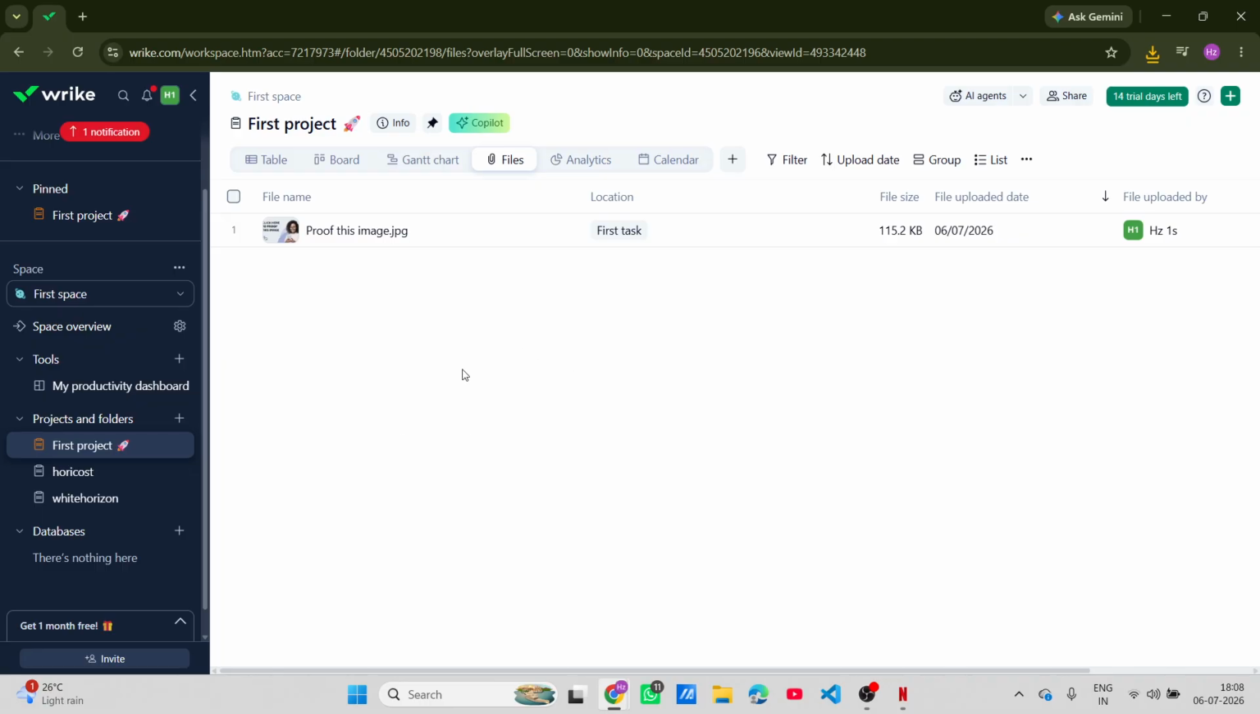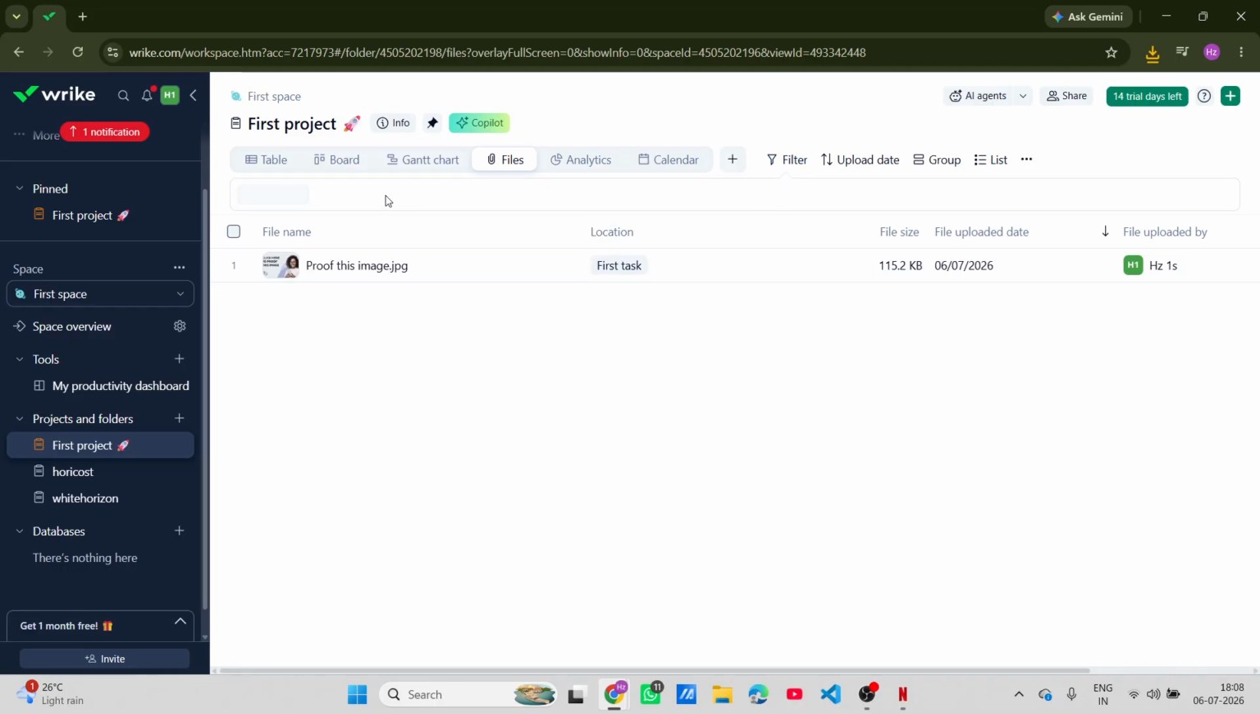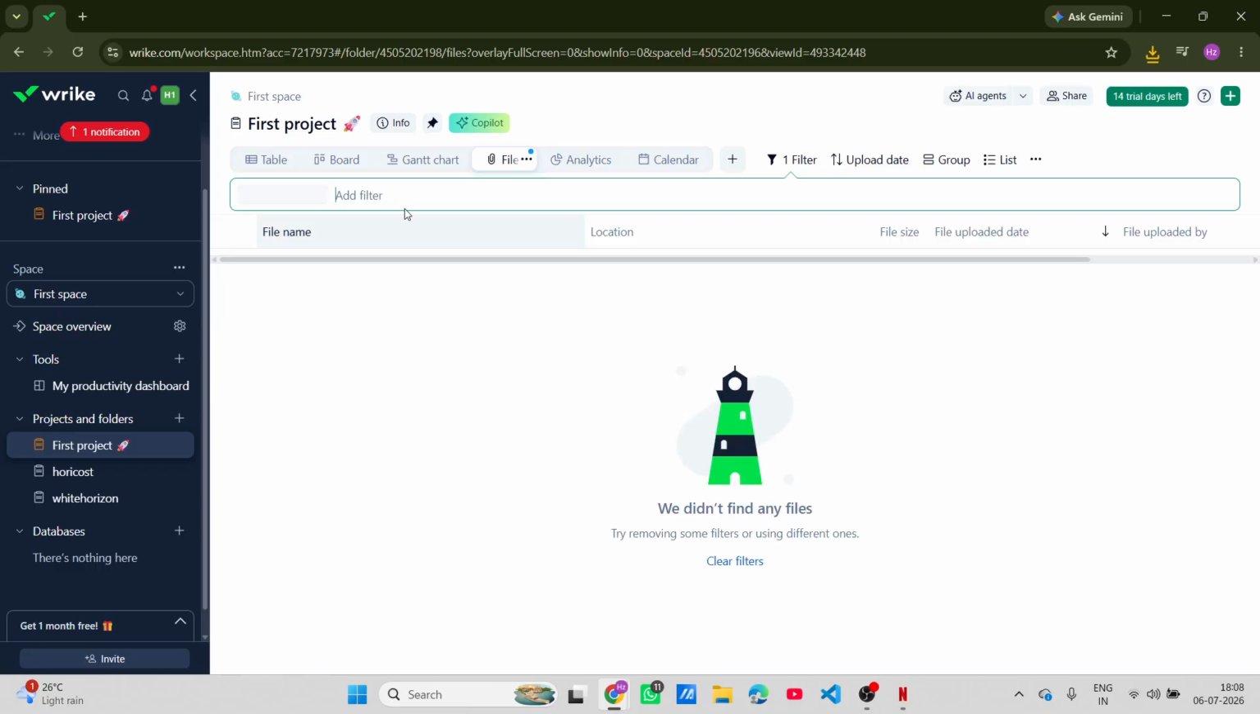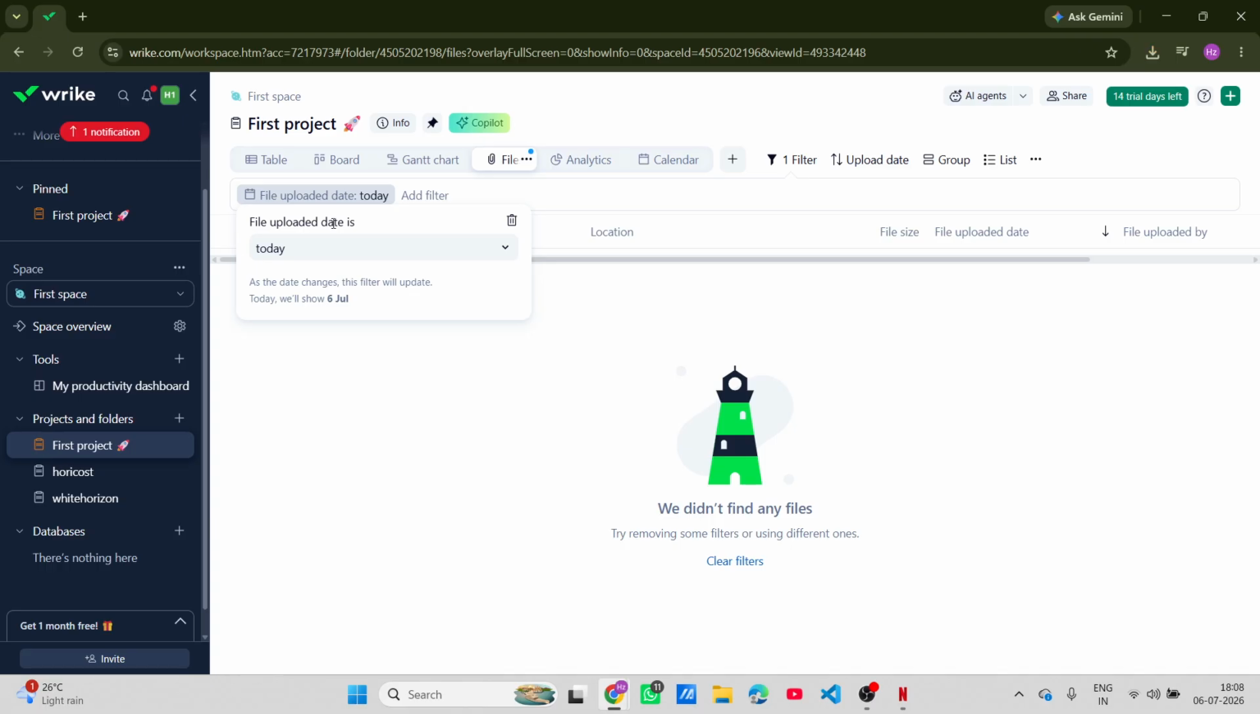Now let's talk about another smart feature: filtering by upload date. This is particularly handy when you have a lot of files and need to find the most recent ones quickly. Go ahead and click on the Filter option within your Files section, then select the Upload Date option. By doing this, your project assets will be reordered, placing the newest files right at the top of the list. This saves you from digging through older attachments, which can be a real time saver when deadlines are looming.